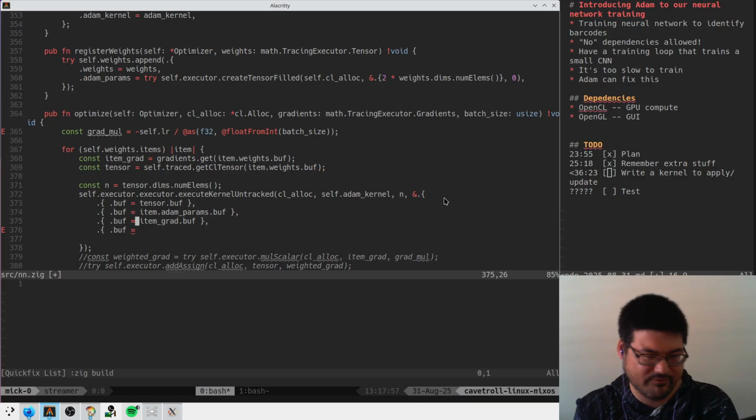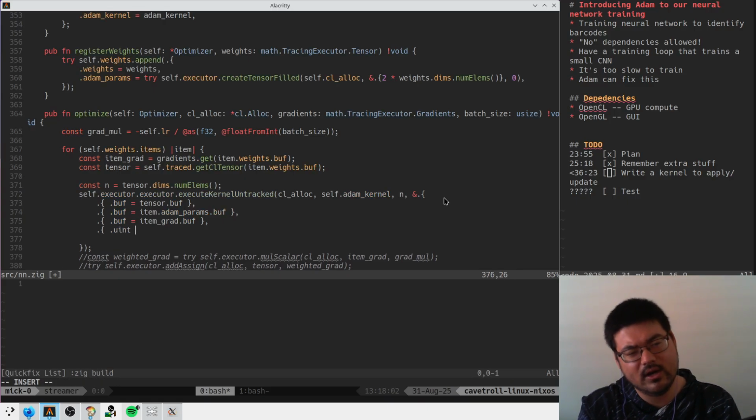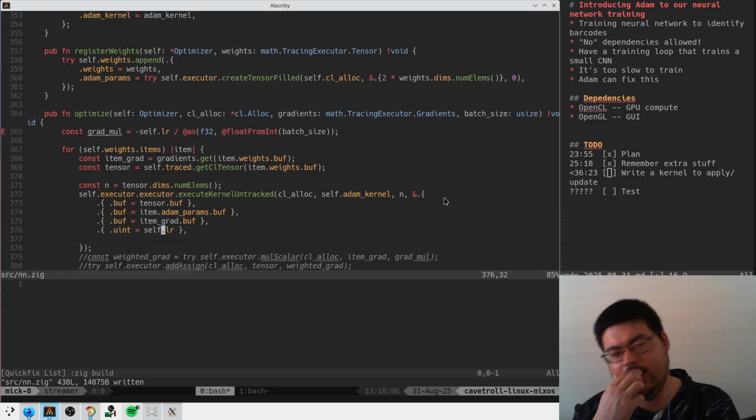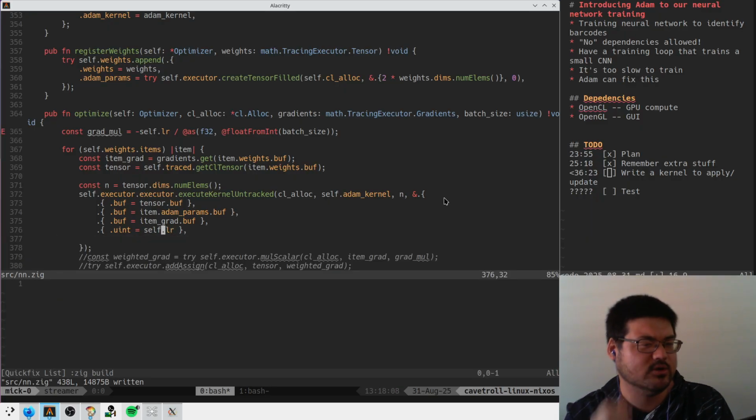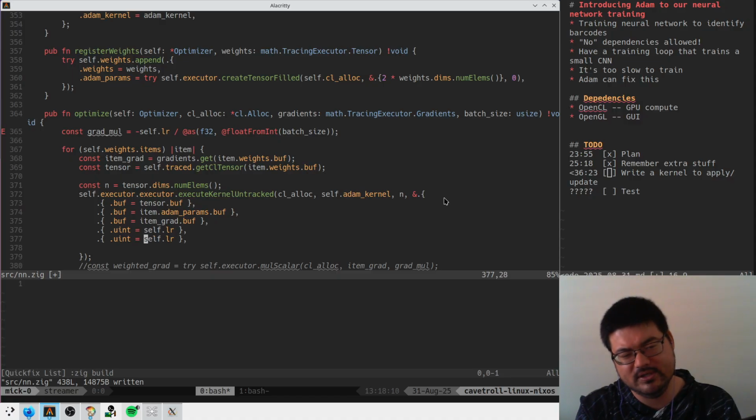We're passing in buffers. We also want, like, our multiplier, our, like, learning rate, probably. And we'll figure out, I think that's most of it. Also, like, we need to pass the number of elements again.